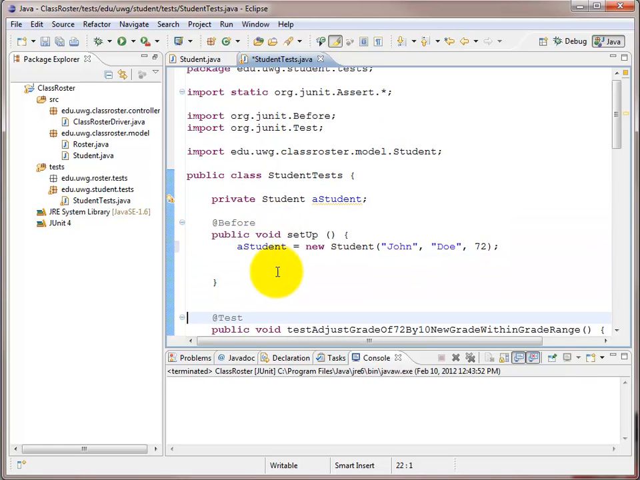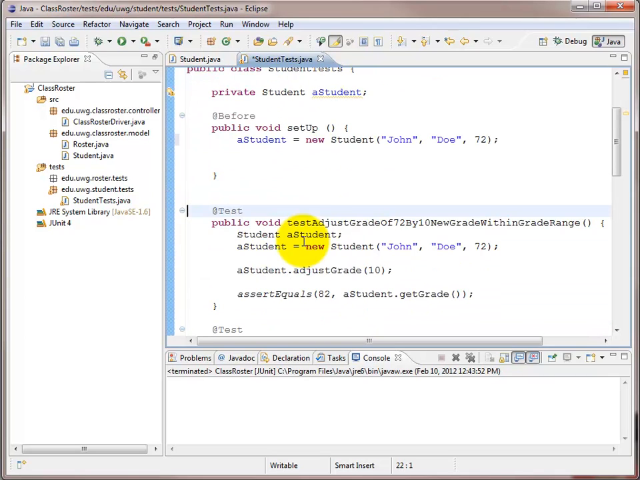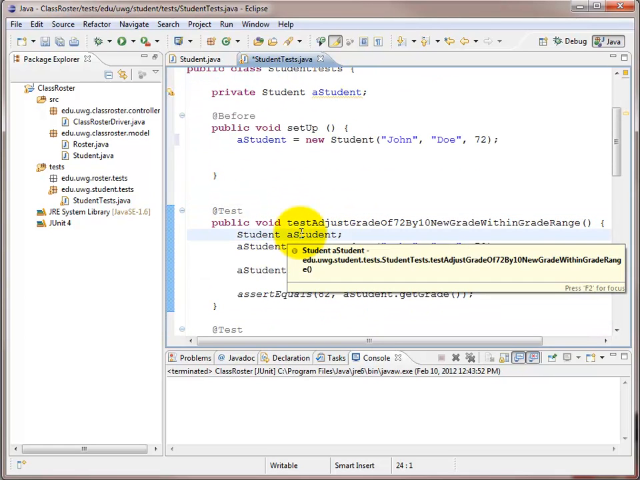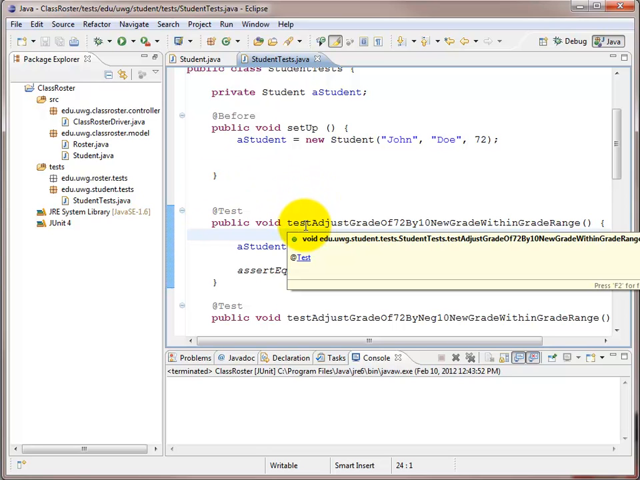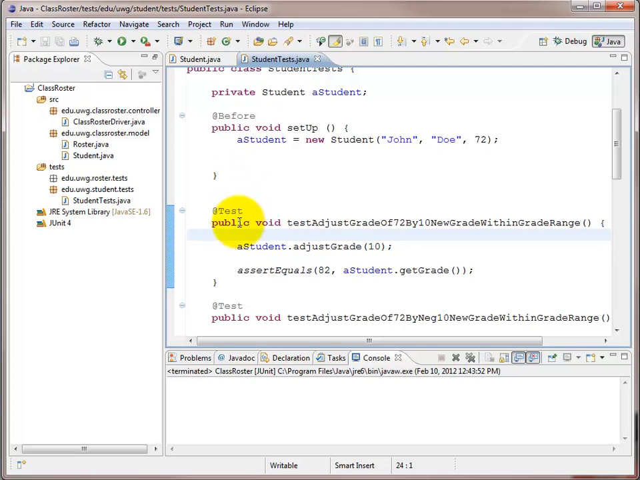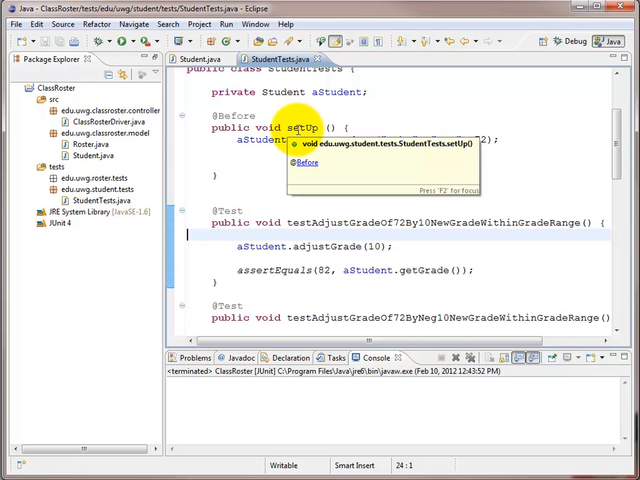What that means now, down here in each one of my unit tests, is I can get rid of these particular lines of code. Because when I come back and execute my test cases, before it executes each test case, it's going to execute the setup method, or in fact, any method that has this at before annotation above the method. So I could call this initialization, but it is common convention to call it setup.